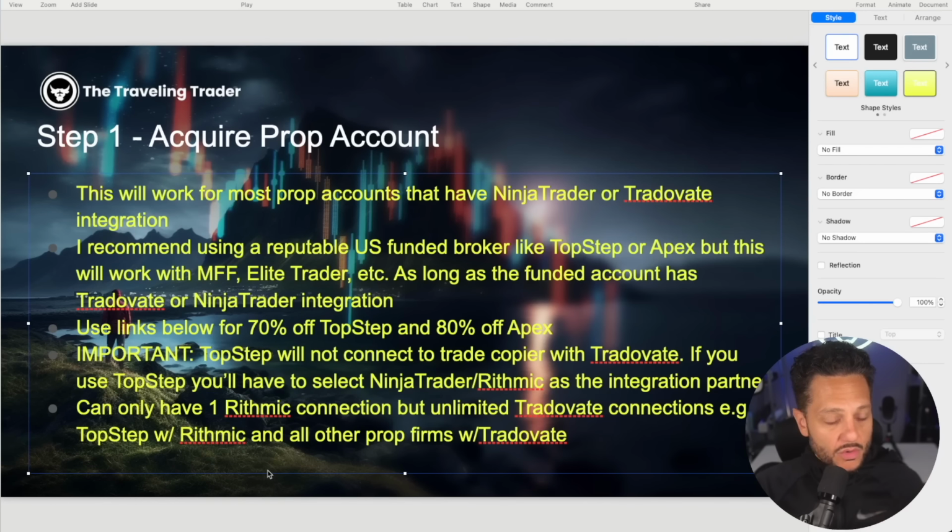So in my setup, I have TopStep with Rithmic, and all other prop firms, Apex, MFF, whatever, all other prop firms choose the Tradovate connection. This is something that you won't be able to change later. So if you're going with TopStep and you want to copy accounts, make sure you do it with Rithmic. All other firms do it with Tradovate. And yes, you will still be able to trade in TradingView using your trade copier, which is something that I'm going to show you how to do.